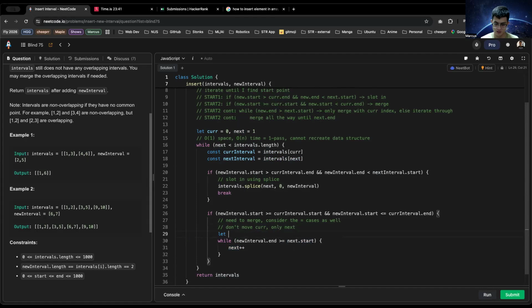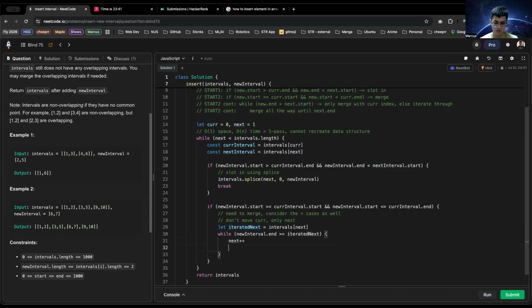Let next interval, iterated next is equal to intervals dot next. Okay, then if it's greater than or equal to iterated next, I will do plus plus iterated next. I just do this. Do is equal to plus plus next. Intervals plus plus next.